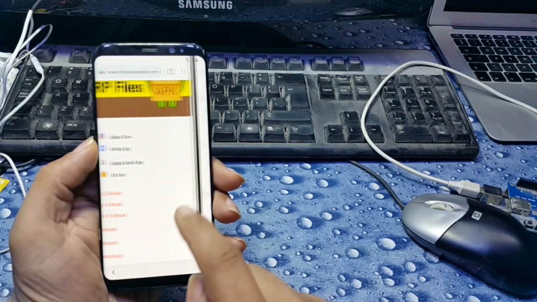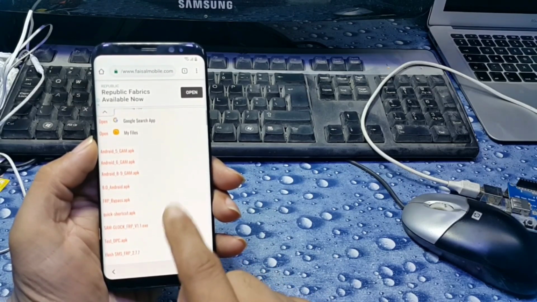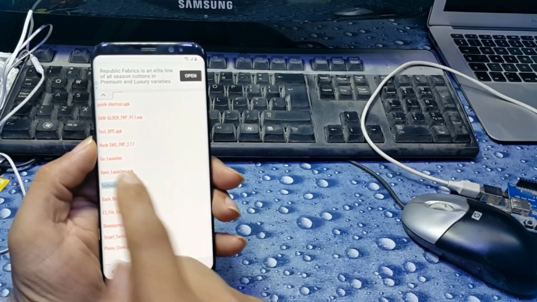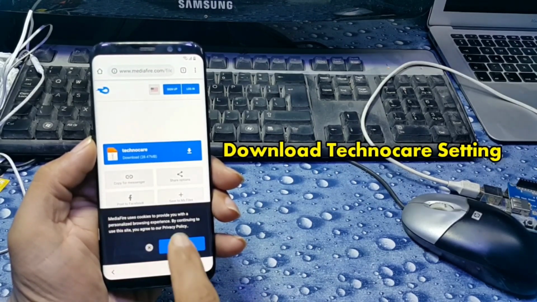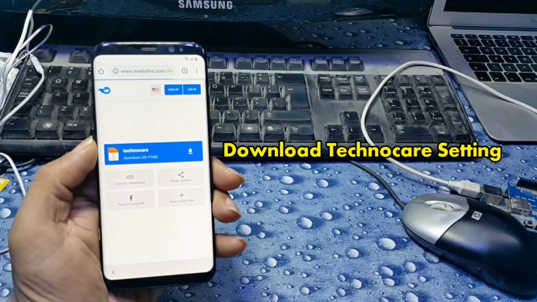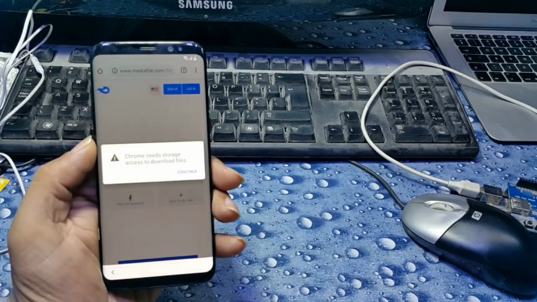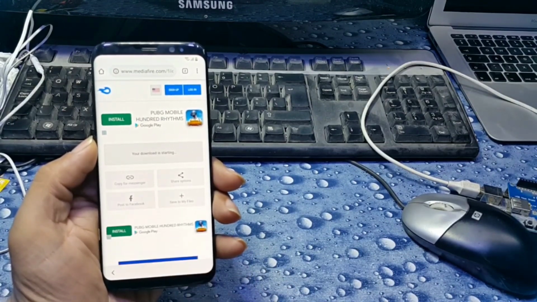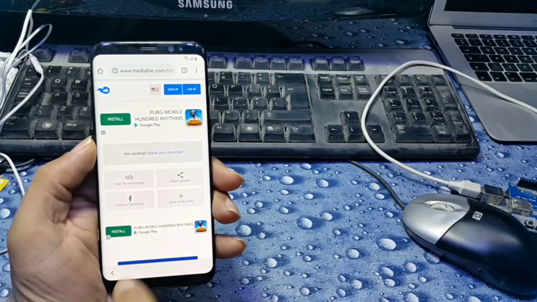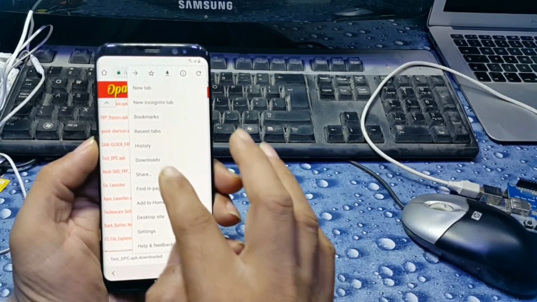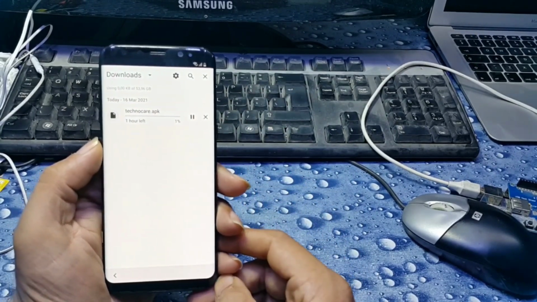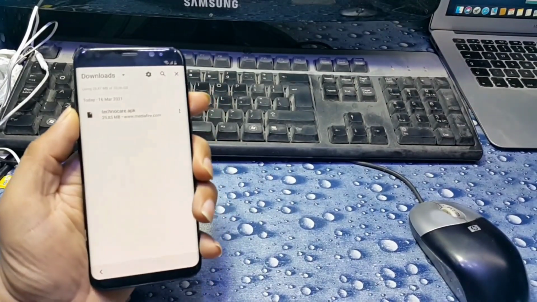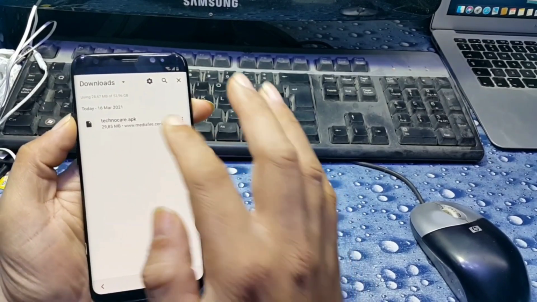Go back again to website and you need to download TechnoCare setting. So here is the TechnoCare setting. Click on it and download it. It will take a little bit time, depends on your internet speed. Give permission, continue, OK, and it will let you go to the download. You can click here and you can see here it is downloading. Our file is already downloaded here.